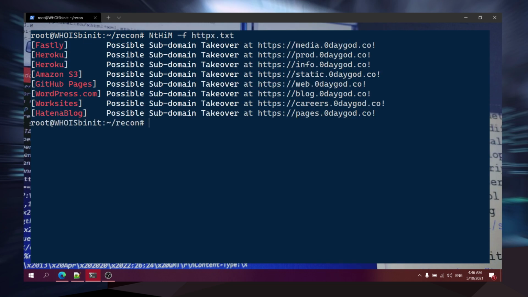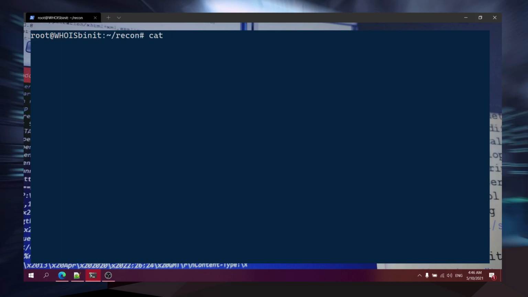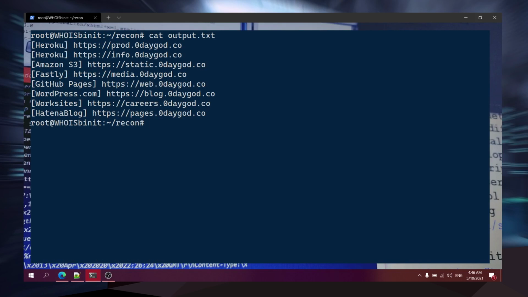Just like that. Now what if you want to see the list of those that are not vulnerable? What will you do in that case? You can simply use the -p flag for the verbose mode, and it's going to show the ones that are not vulnerable as well. Now what if I want to output all of these in a file? I'll use -o and output.txt. Now I'll do cat output.txt, and you see these are all output to the file.